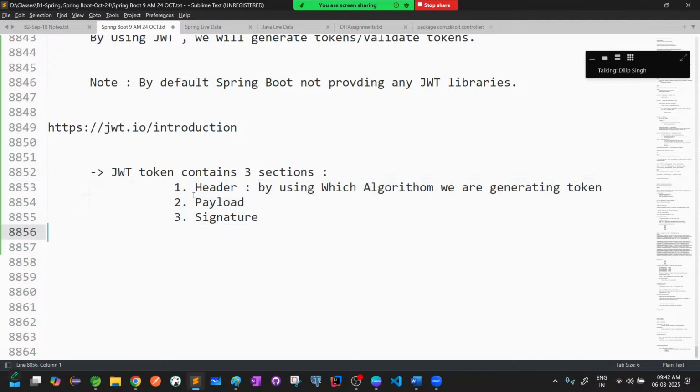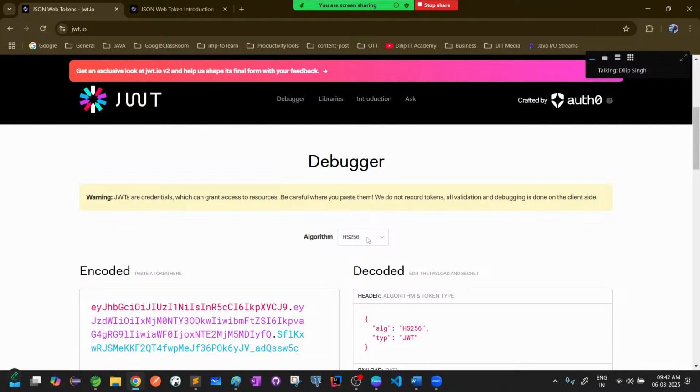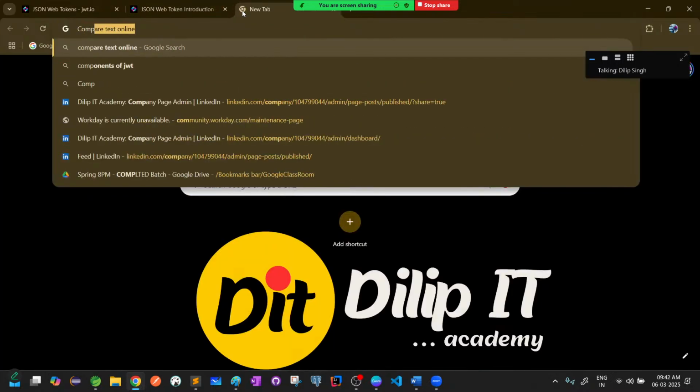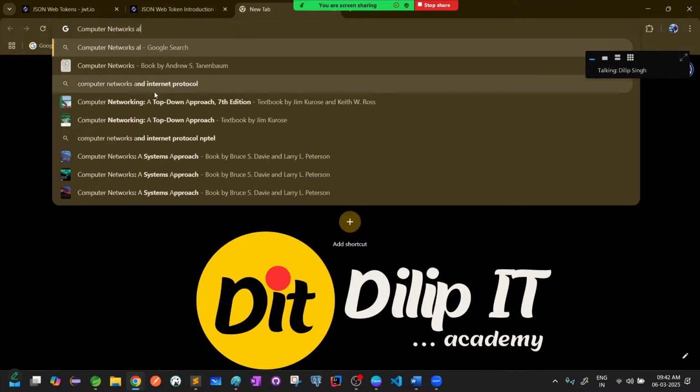Generally in computer networks we have a lot of algorithms, guys. HS algorithms, I don't know, even I forgot from my education time. If you observe here, you can see HS256, RS256. These are all computer networks algorithms from a security point of view. Whoever studied computer networks knows; it's a different subject again.